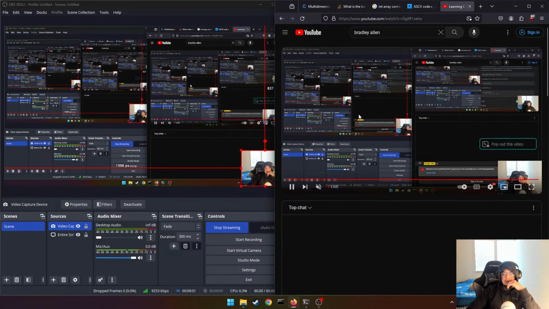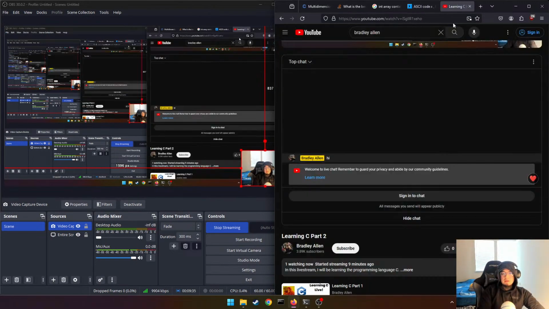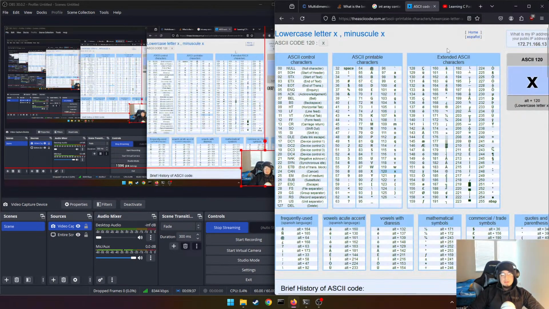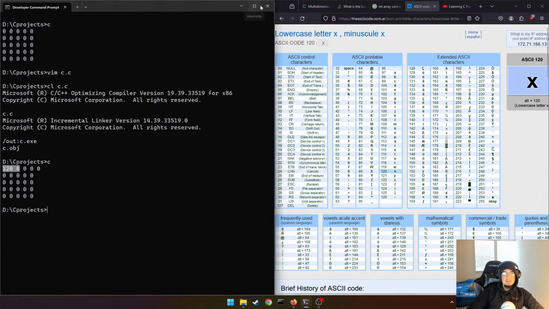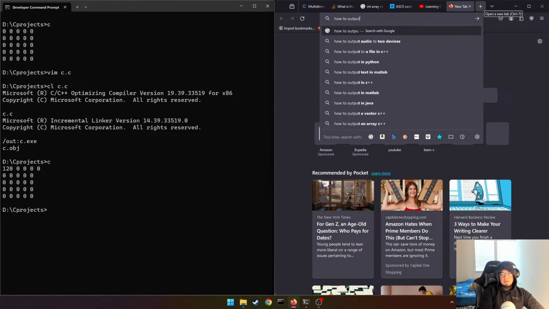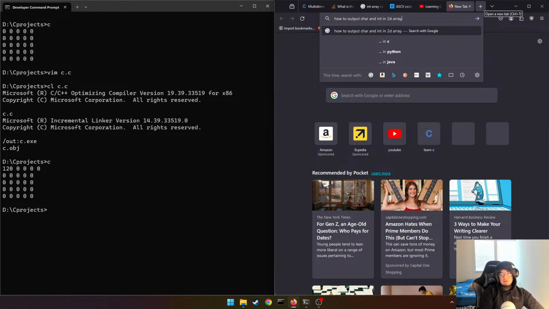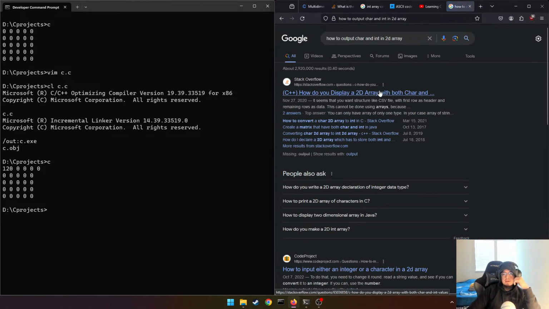So how can we output a character and integer in one array? If we can even do that in C. Let's see if they got... This is C++.